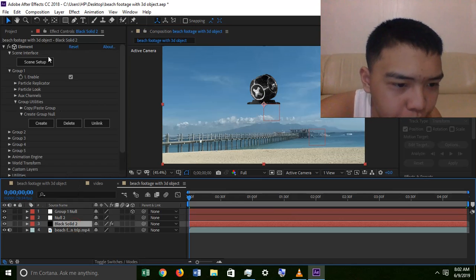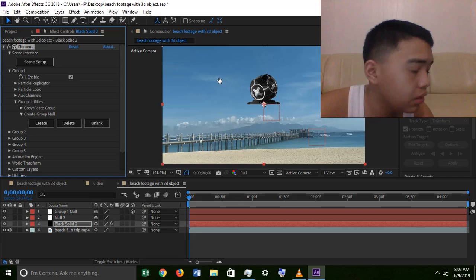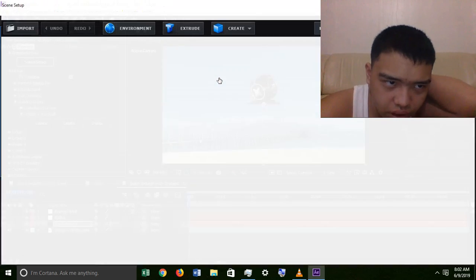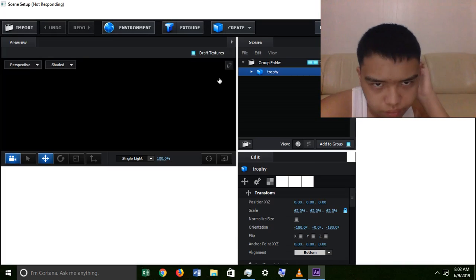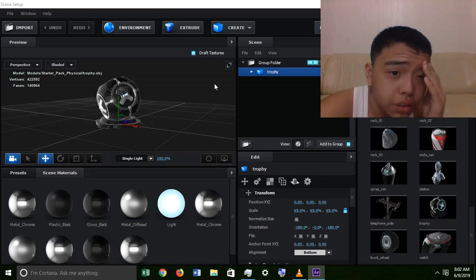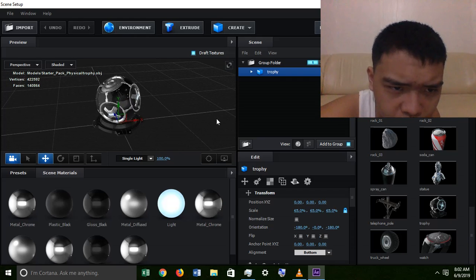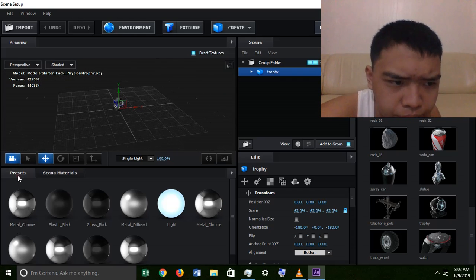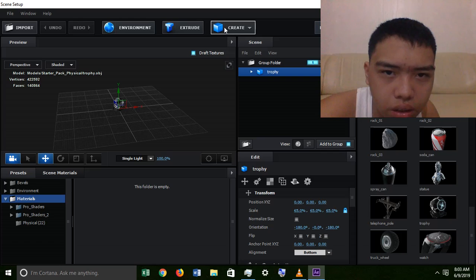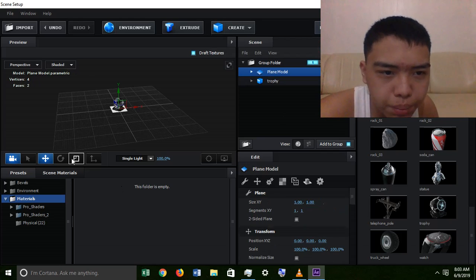So before I do that, guys, I suggest that I have to add a shadow. So let's go back to the scene setup. Sometimes After Effects doesn't respond, so you have to be really patient. Okay, there we go. Then we're gonna add a shadow matte to this. So by clicking on this, create, and we just create some sort of plane.